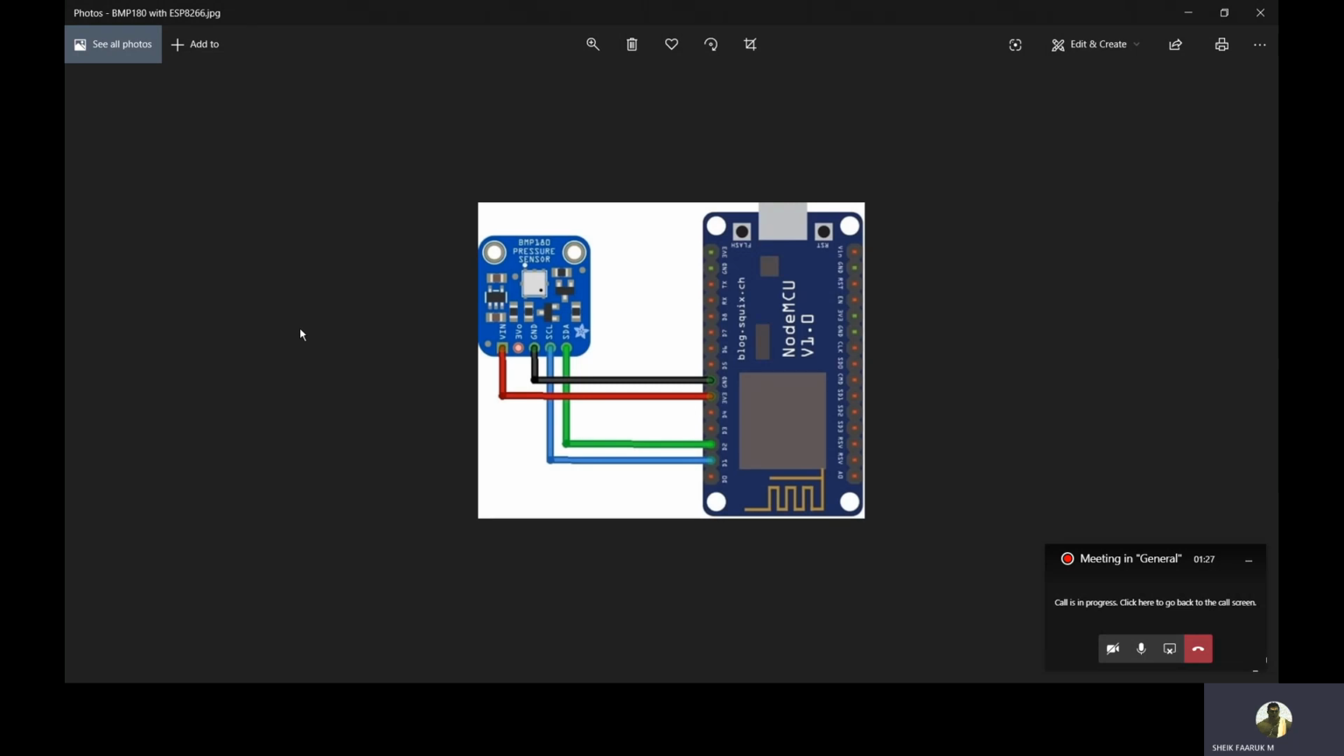And then the last one is the BMP180. It is a device which measures the pressure from the room or outdoors. It measures the absolute pressure and also the relative pressure.